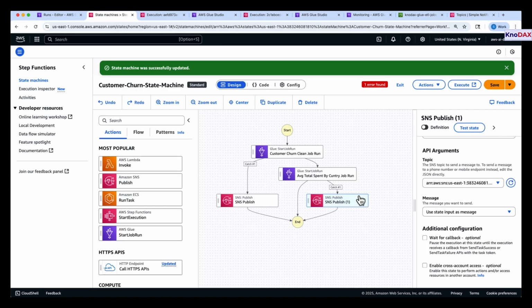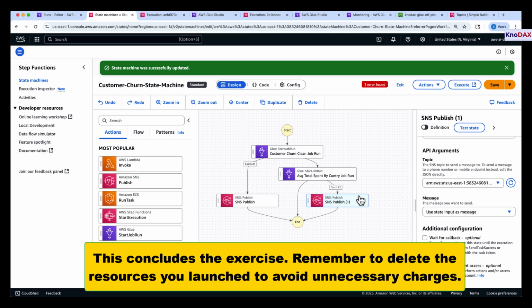This concludes the hands-on exercise. You uploaded data, cataloged it with Glue, built 2 ETL jobs, and orchestrated them using step functions. Don't forget to delete any resources you created to avoid unnecessary charges.